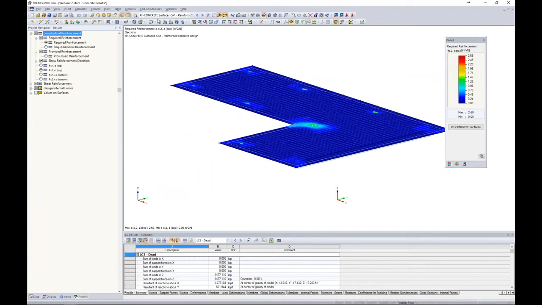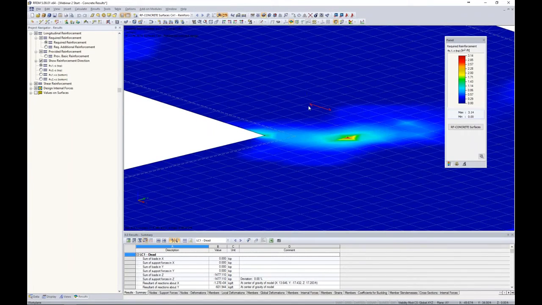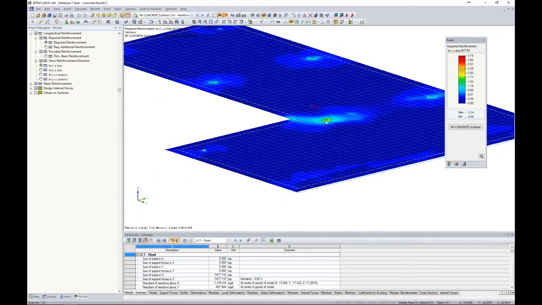So once we run our analysis in RF-CONCRETE Surfaces to get design per the ACI, we have our different required reinforcement. The first is AS1 in the top direction. Now, judging by this red arrow, we can see the reinforcement direction, and you'll notice that where these columns are framing into the slab, we have high reinforcement given there. The same goes for AS2 in the other direction.